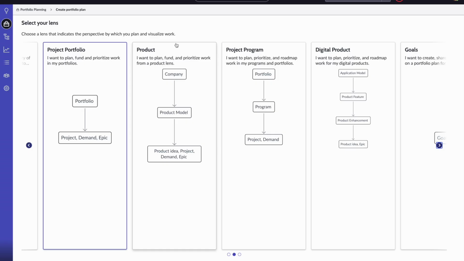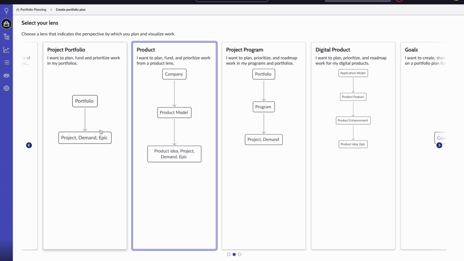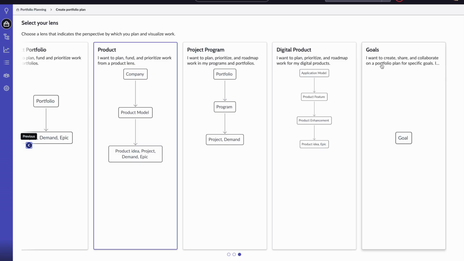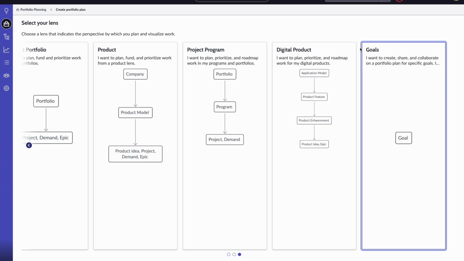But if you're some type of product manager and you don't really care too much about anything outside of the product model, you can see the product ideas, projects, and demands and epics that roll into that product model, that roll into the company, or just from a strictly goals perspective, right? Being able to collaborate on all the specific goals within an organization. You can look at it through that lens as well. Again, a highly configurable platform that Pro gives you the ability to customize, create your own, and edit existing out-of-the-box lenses, as well as, in addition to the three out-of-the-box lenses you get in Standard, you have eight in your Pro subscription.